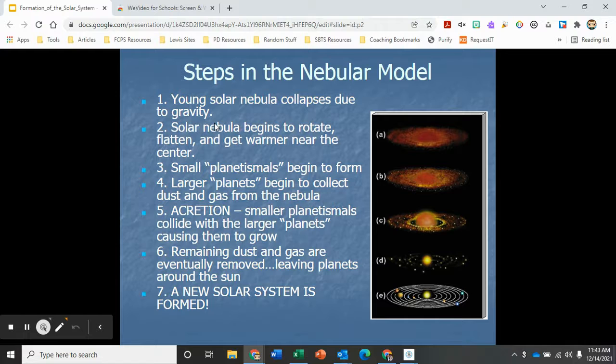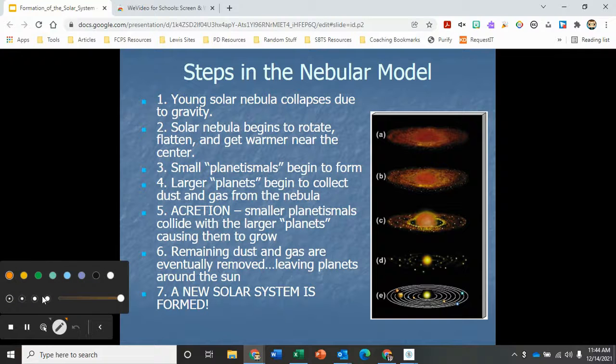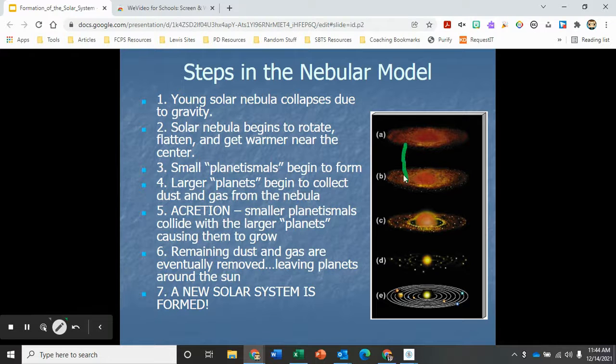So we're talking about the steps in the nebular model. This is of the solar system creation. And if you want to draw anything here, we're going to click our little pencil tool. If you long press it, you can change the color. I'm going to select, let's say, this one. And then you can select how thick of a line it makes. So I'm going to select that one. And maybe I'm going to draw a little arrow to this.